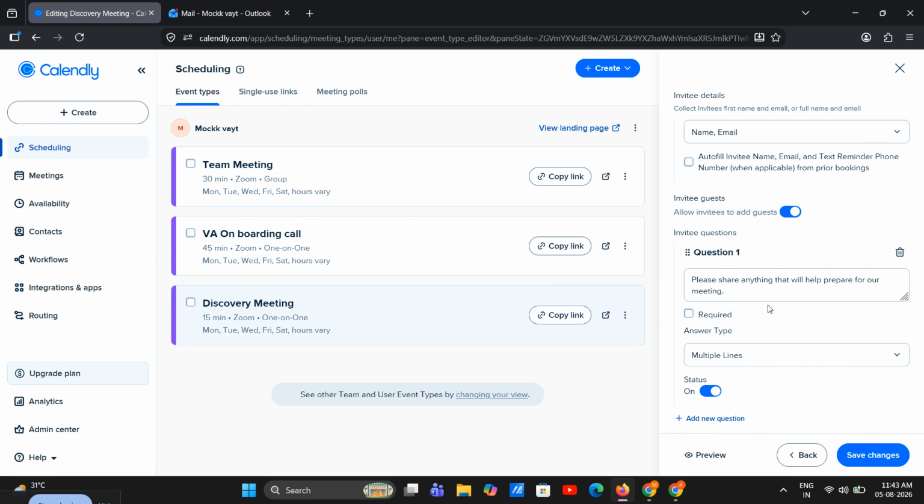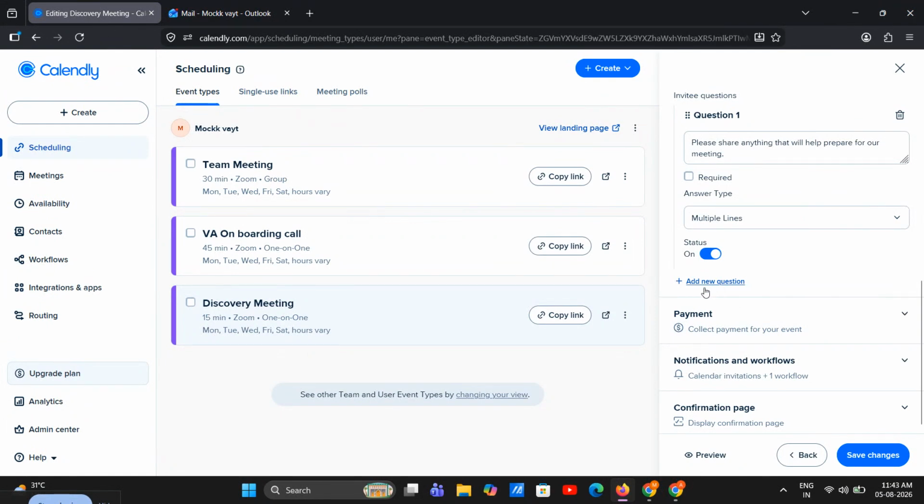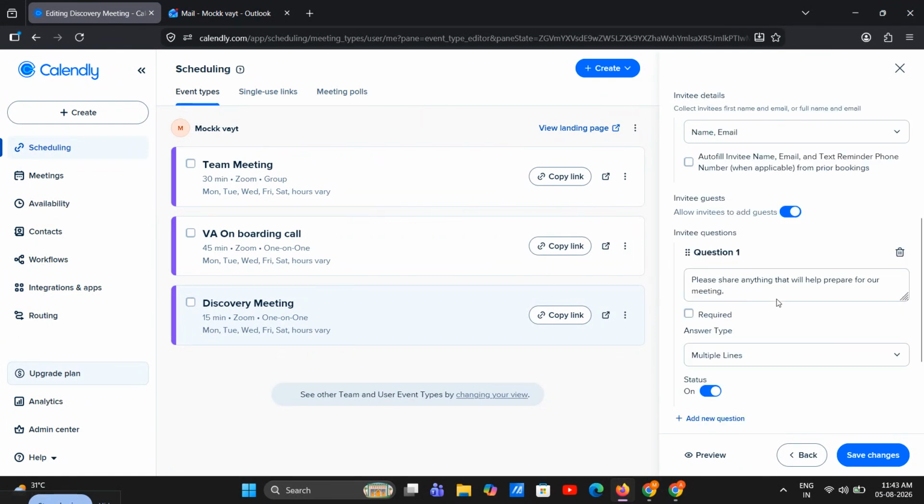This opens up the form settings so you can make changes to the questions that people answer when they schedule time with you. Inside the form editor, you'll see the option to add question, or you may see existing questions already listed there if someone has set them up before. If you want to create a brand new question, click Add Question.